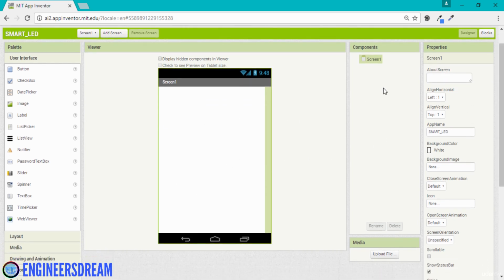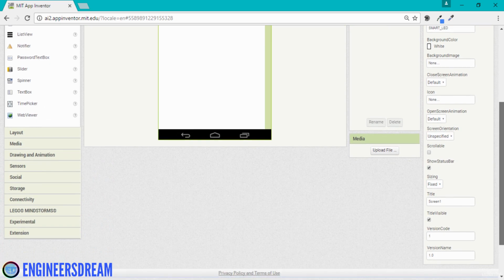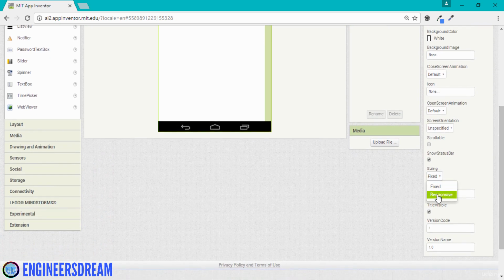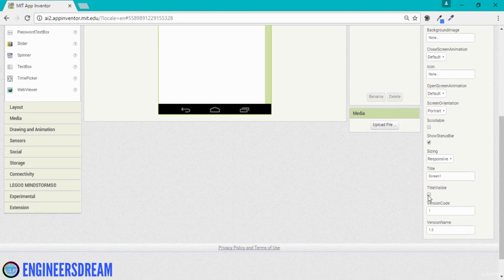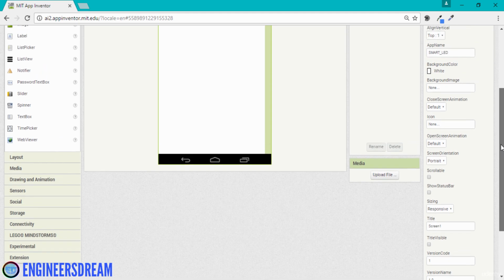Now, before adding components in the screen, I'll make some minor modifications in the screen. As you can see, I've selected the screen over here. I'll change the align horizontal first to center. After that, next, I'll change the sizing to responsive. The advantage of using responsive screen is that the application that we create will be responsive on different screen sizes. Next, I'll change the screen orientation to portrait. After that, I'll just make the title visible to false, and I'll also make the show status bar to false. That is, I'll uncheck both of them.